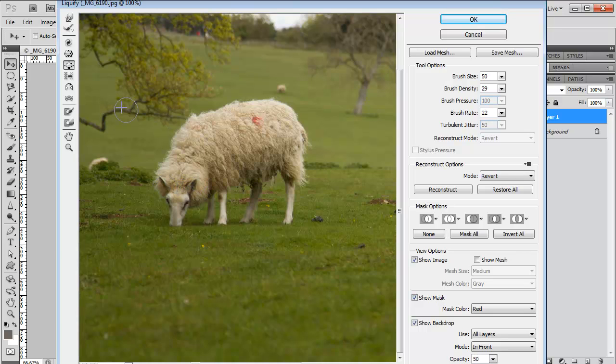Okay, another thing we can do is we can use the Push Left tool to push the pixels. Here's how it works. If you click and drag upwards, you push the pixels to the left. If you drag down, you push them to the right. Just going to undo the last two steps. So if I click and drag upwards, I can push some pixels to the left. Okay, just a bit here.